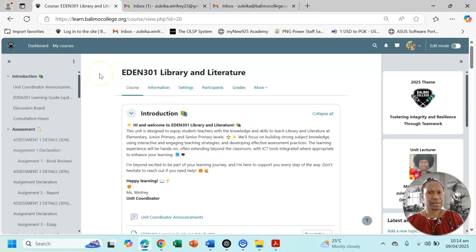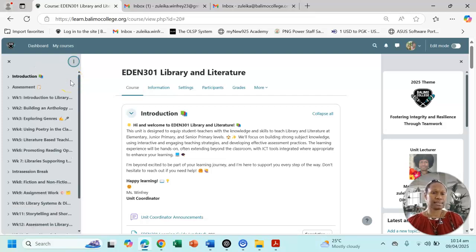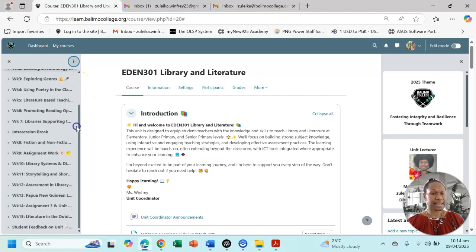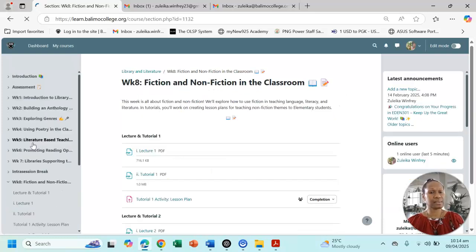So how do you navigate on your course page? On the left hand side, like I mentioned just now, click on your course index and collapse all the content like that. When you collapse all the content, it will make navigation much easier for you. So we're in week 8 now. If you want to access the course content for week 8, click on week 8 content from here.